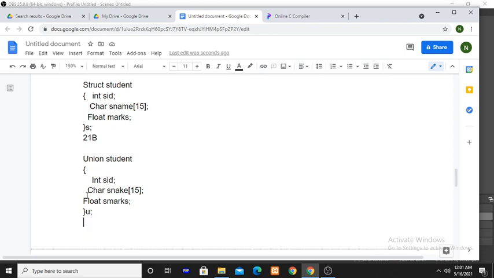Which is the longest memory here? Int 2 bytes, float 4 bytes, char type. How many characters is it holding? 15 characters. So the char type memory size is 15 bytes. Char type 15 bytes, int type 2 bytes, float type 4 bytes. Among these three, which is the largest one? Char type. So one memory location is created, and it is the char type memory location.